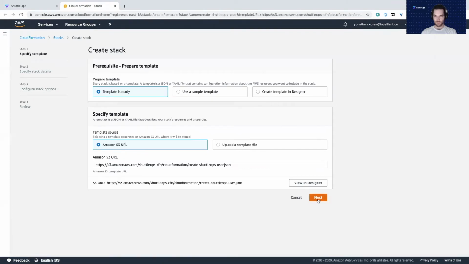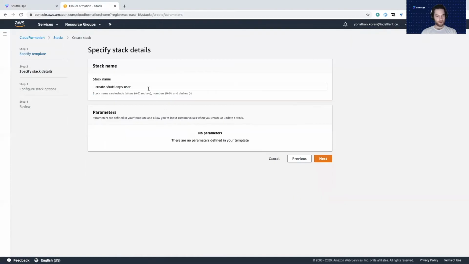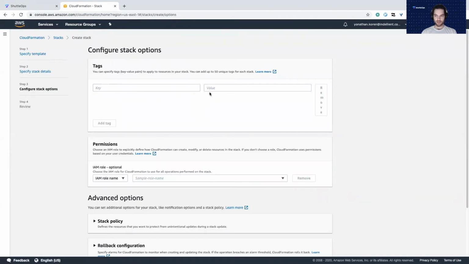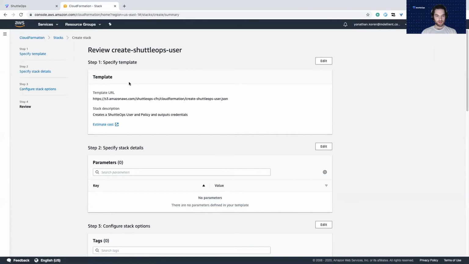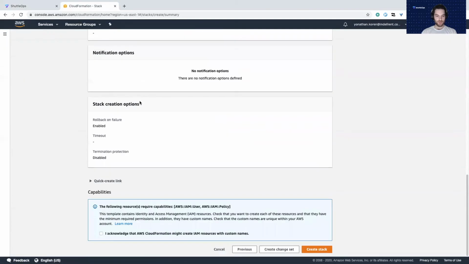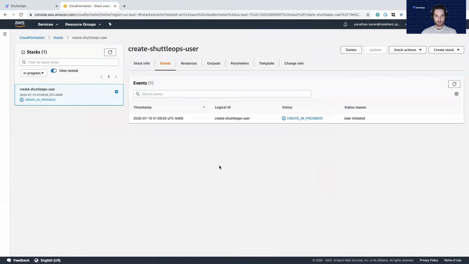So in this page, all we have to do is hit next. It's going to ask us for the name of the stack, and we don't need to change that, so we'll hit next. It's also going to ask for any tags that we want, and this is good practice to do, but for this demonstration purpose, I'm not going to tag it. And lastly, in the review page, you do need to make sure that you check off the acknowledgement for IAM resources with custom names. So let's hit create stack. And now we just need for the stack creation process to complete.